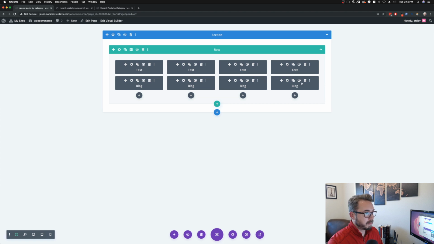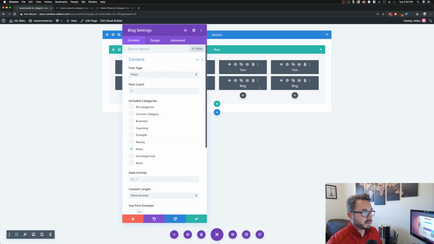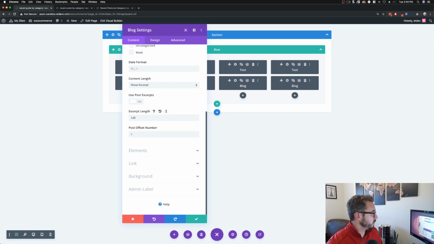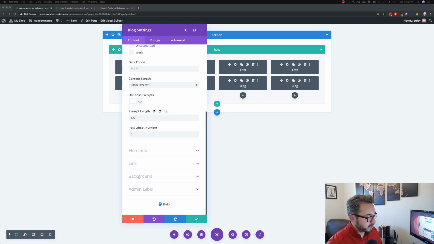And let's go ahead and do, excuse me, the fourth column modules. Let's change this blog module to include the coaching category. And let's update the background color to like an orange.